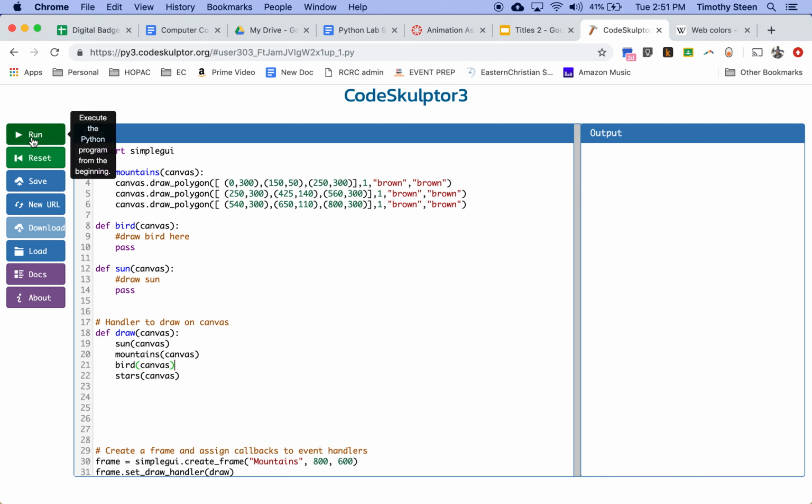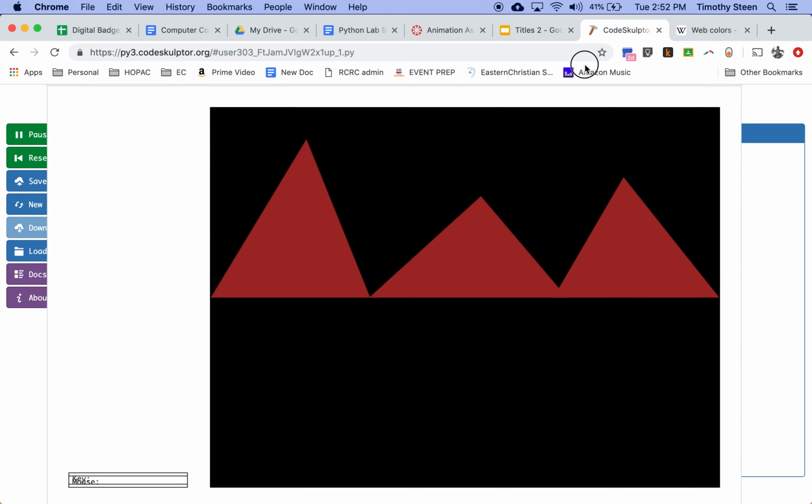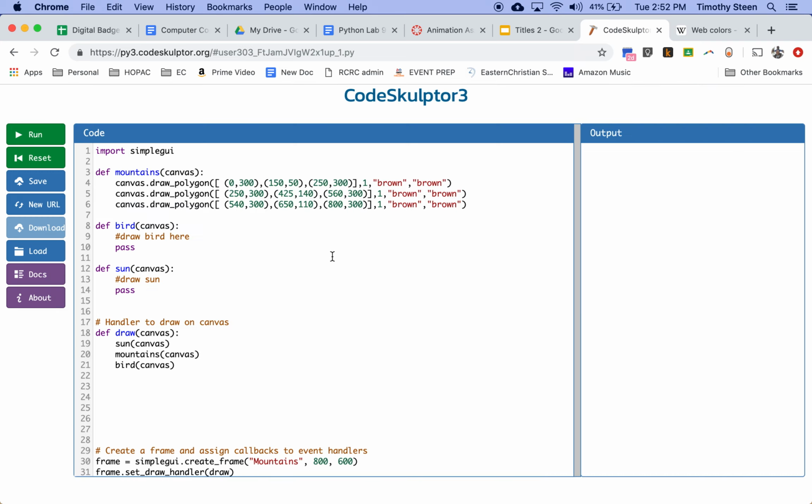I never actually drew the sun or the bird yet, but I did draw some mountains. I changed the colors because I wanted to be able to see something that I was about to do. So right now it looks like that, which is just some basic mountains in the wrong spot, and this isn't a very good picture, so hopefully yours works better than mine.